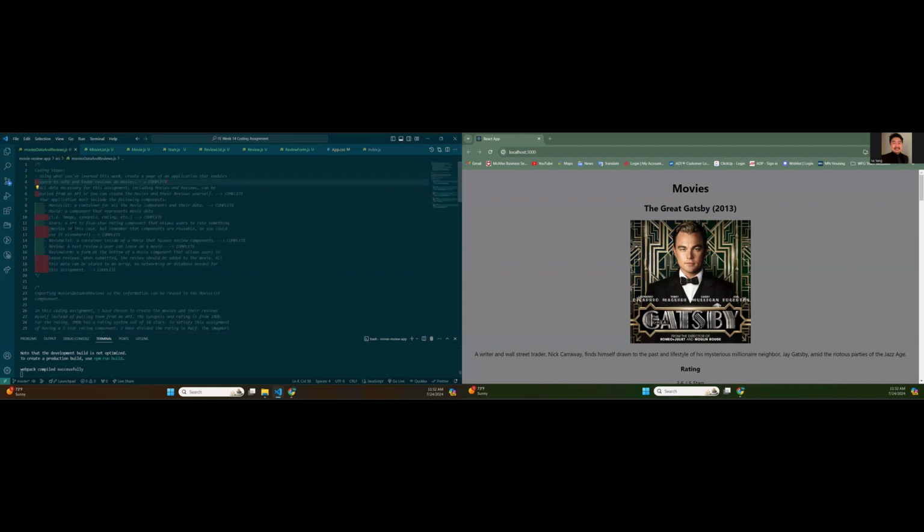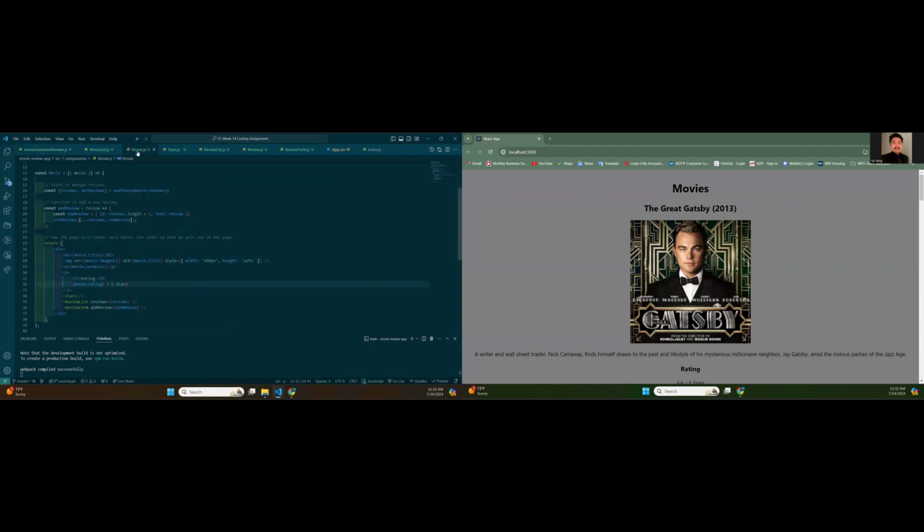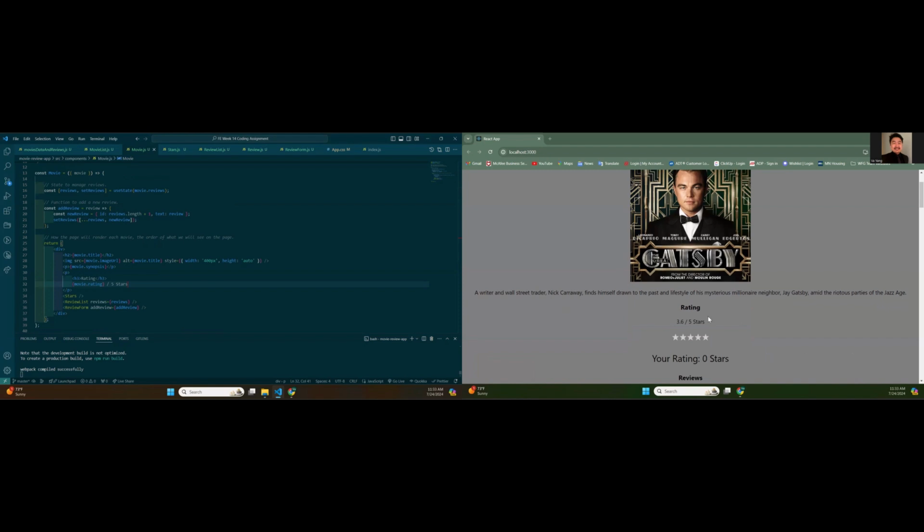Second on this list is to have a movie component that represents the movie data. So now the movie component, and what I see here is this will show how the page will render each movie and the order of what we will see on the page. So pretty much it's the movie title and the image, then the synopsis, the rating, and this is what we see right here, right? So the current rating is 3.6 out of 5 stars.